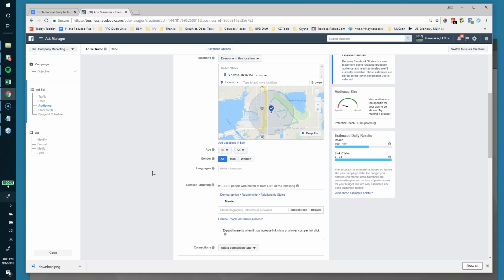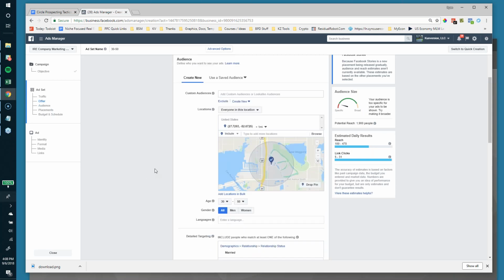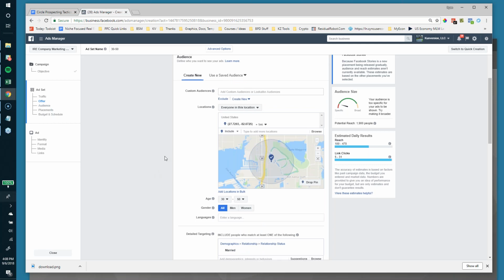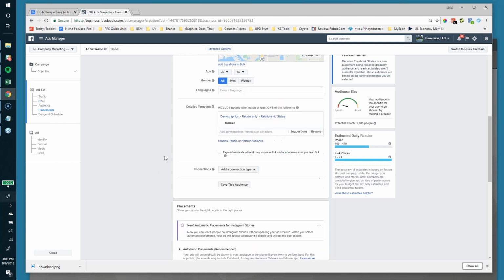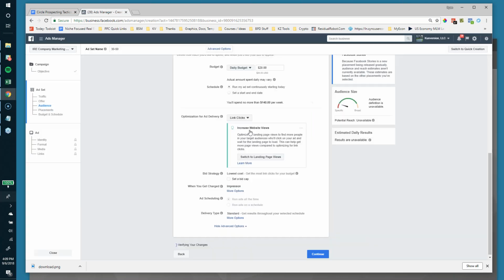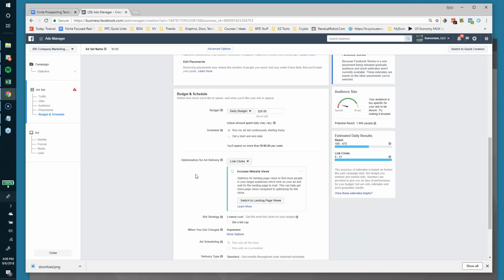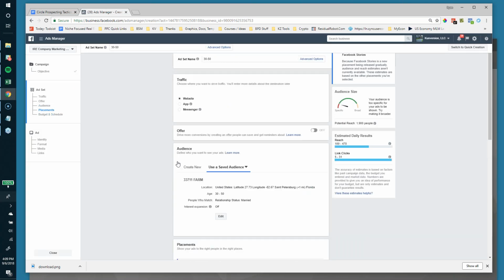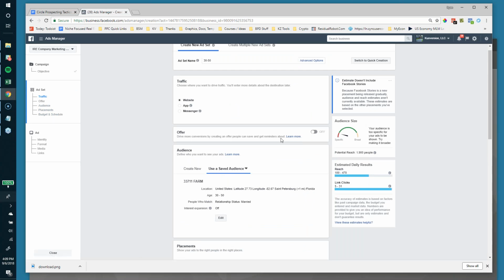So now that I've defined this, I can actually save this audience. Let me remember how to do that. Right down here. And maybe I call this audience 33711 farm. Save. So now whenever I come back in and run ads, I can always go up to this tab right here, where it says use a saved audience, and it'll always be there for me.